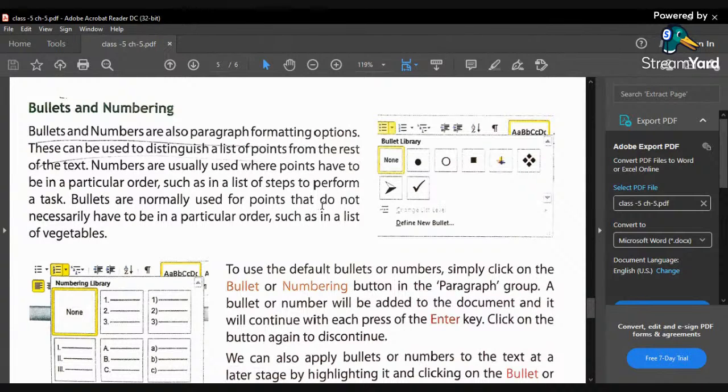Numbers are used where the points have to be in a particular order, such as in a lesson of steps. Bullets are used for points that do not necessarily have to be in a particular order, such as a list of vegetables.